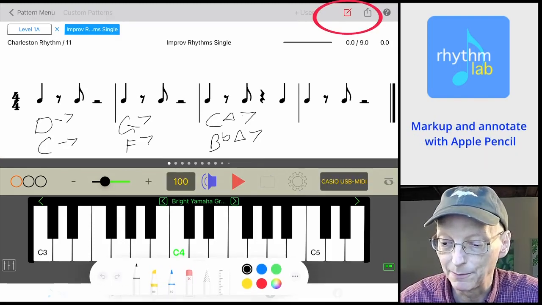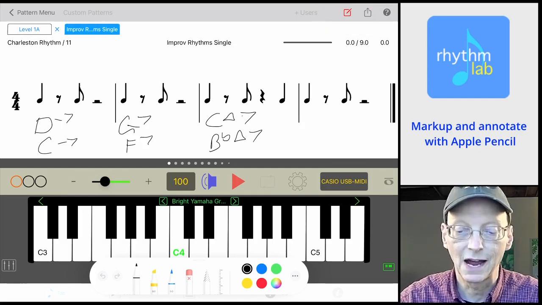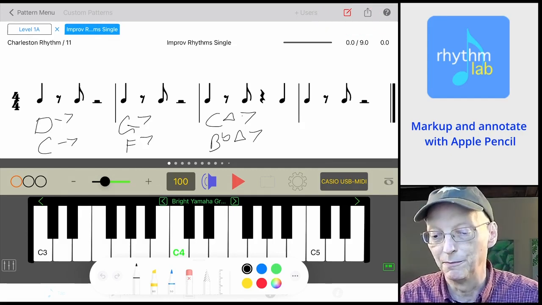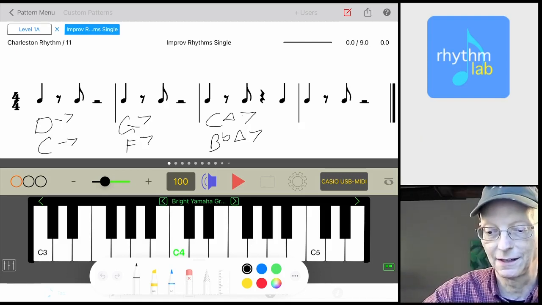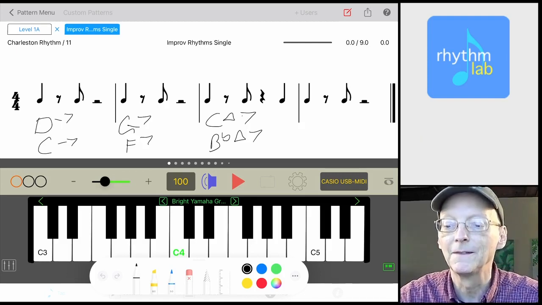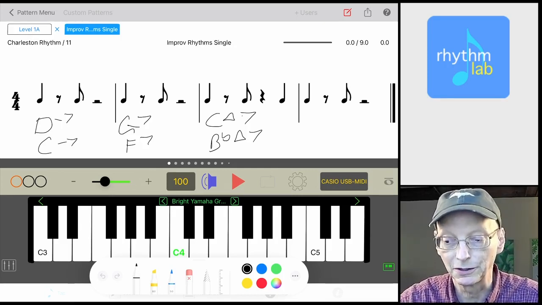Notice that I used my Apple Pencil tool in order to mark in the chords. I just used the iReal Pro method of marking, so that first chord will be a D minor 7th. I use a minus sign in iReal Pro to indicate minor. So D minor 7, G7, C major 7, there's the basic progression.